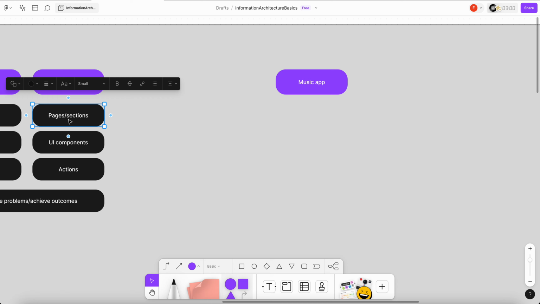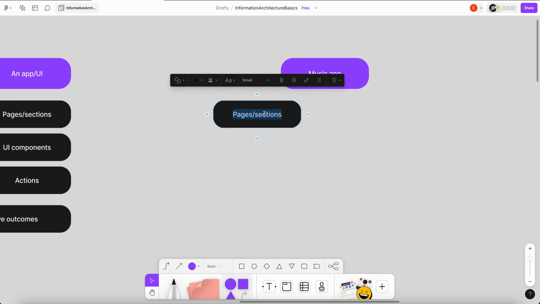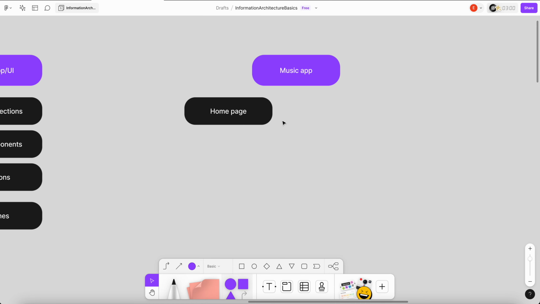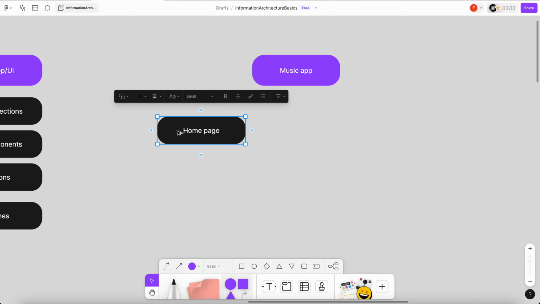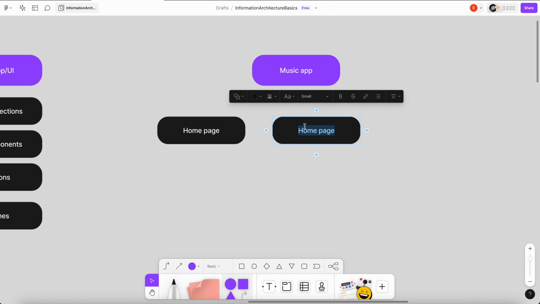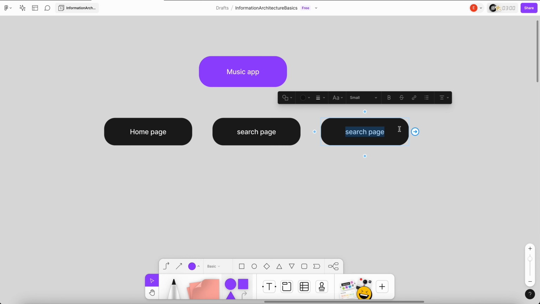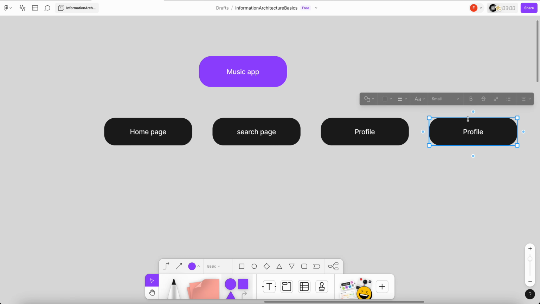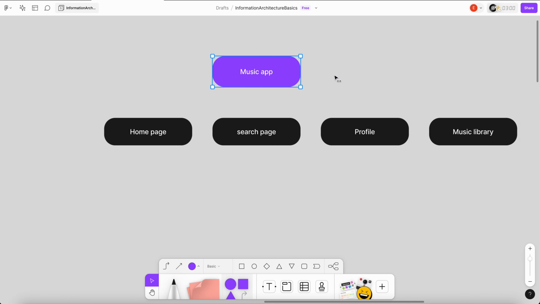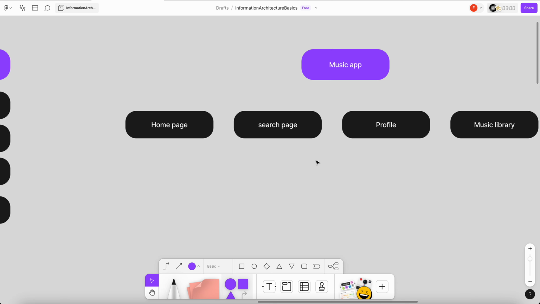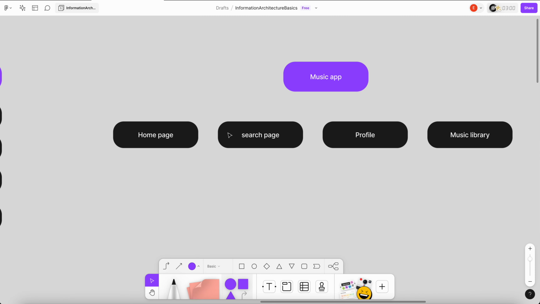But on a music application, you normally have what? The home page or the home tab, depending on the size of the device you're looking at it on. You'll have a search page. You'll have a profile page or a settings page, and you have a music library, like where all the songs get stored. Now, just like we talked about here, these would be the rooms.